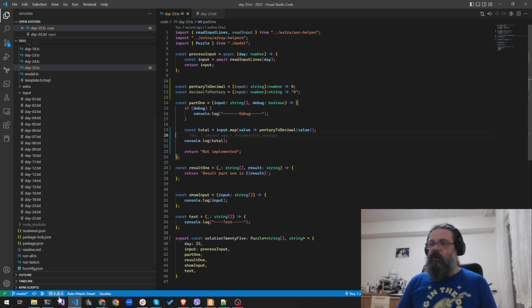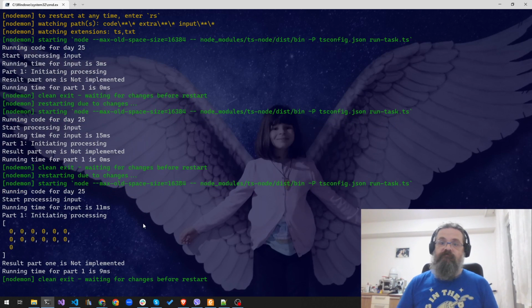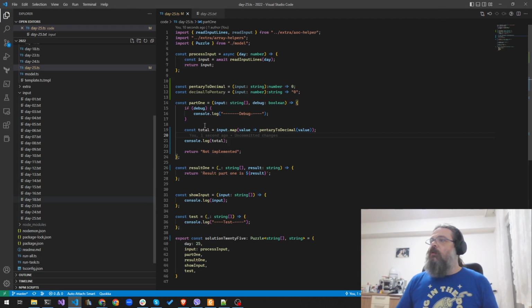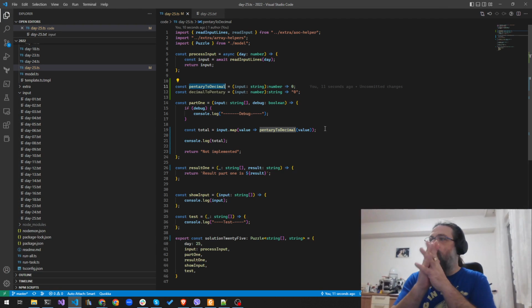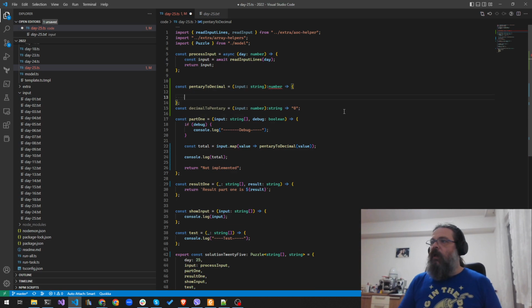Let's see what this does. So this is gonna give me just a bunch of zeros because I said move them to 0. So let's implement how we transform a string from a pentary to a decimal. Yeah, let's keep the return 0 so we can do some things.